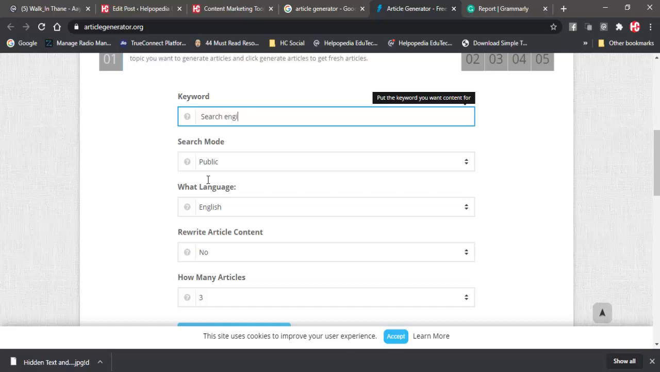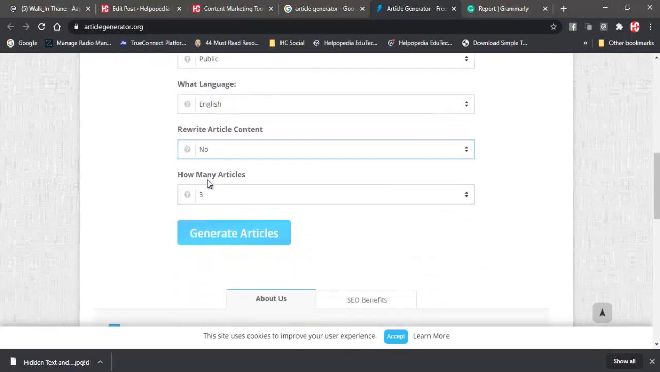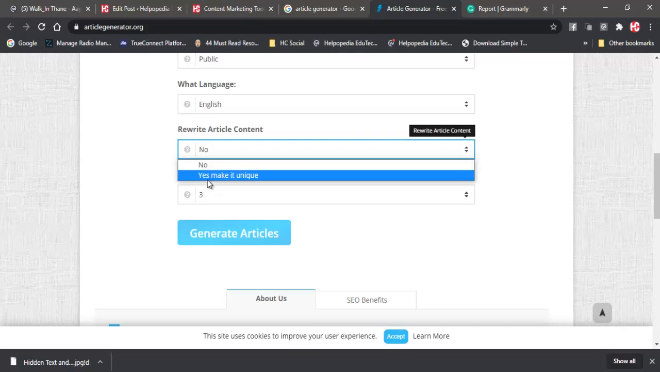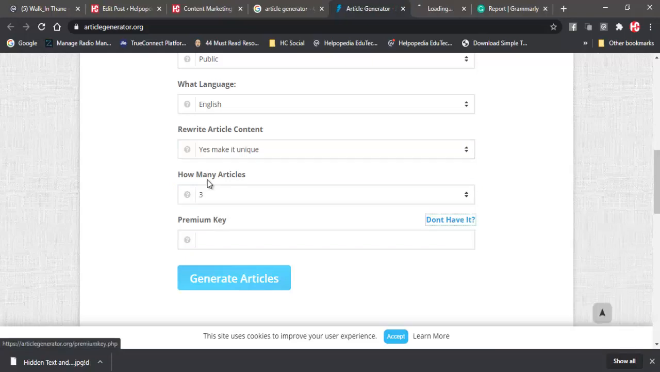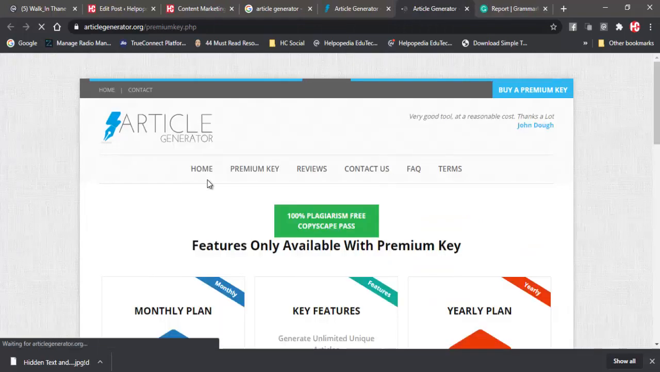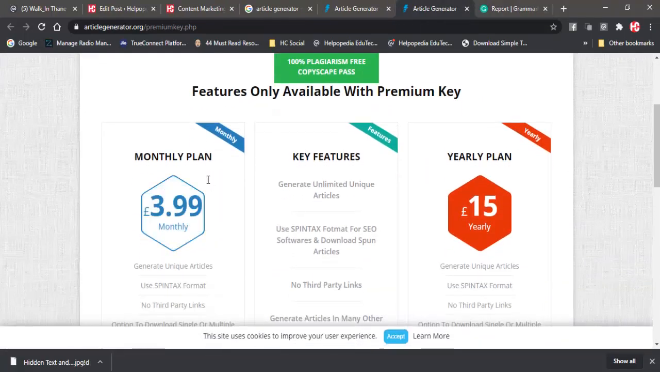search engine optimization, with search mode public, language English, and rewrite article. I can use this to make it unique, but for this I need to use a premium key. If I don't have it, I can go and purchase it and see how much it is available for monthly.